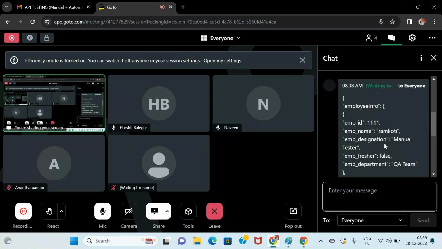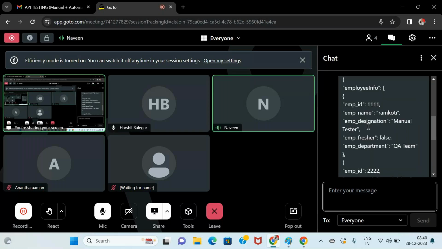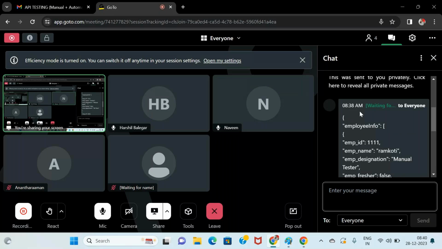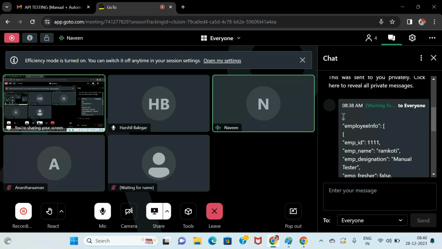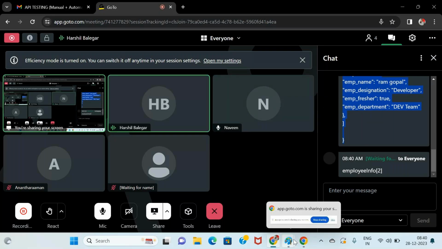Using get ID. Okay, fine. In the JSON, if I want to travel inside the JSON, first I have to go to the tag employee details. Then inside that you have to get the ID. Okay, let me take the file.